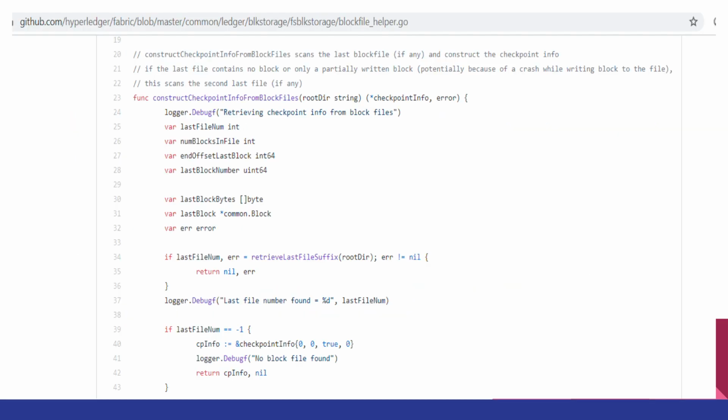In this slide, I have taken a snippet from the core Hyperledger Fabric blockchain source code, which is written in Golang. If you see the URL, it is present inside common ledger, blkstorage, fsblkstorage, blockfilehelper.go. Inside blockfilehelper.go, one particular function is present, that is constructCheckpointInfoFromBlockFiles. So it is done internally. It is not at the application level, but it is very good to know how a peer recovers if it crashes during the committing phase.